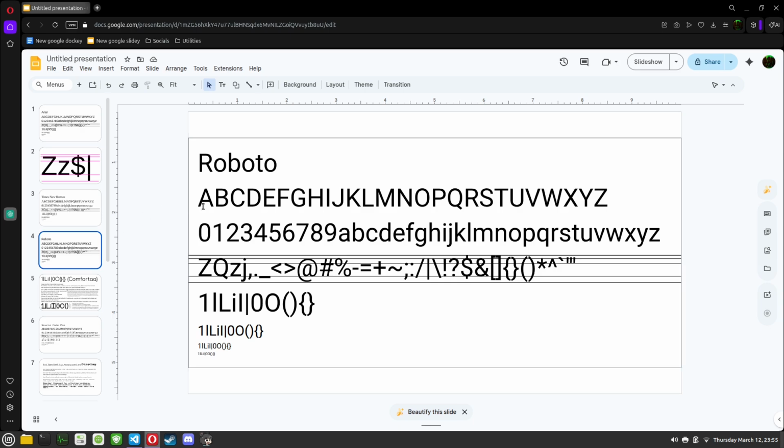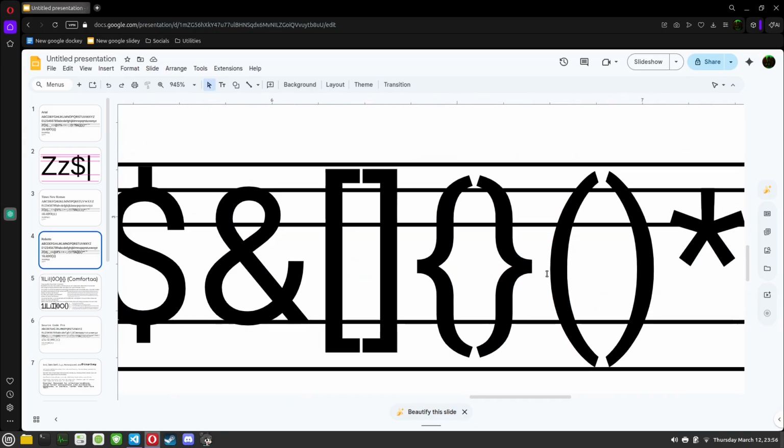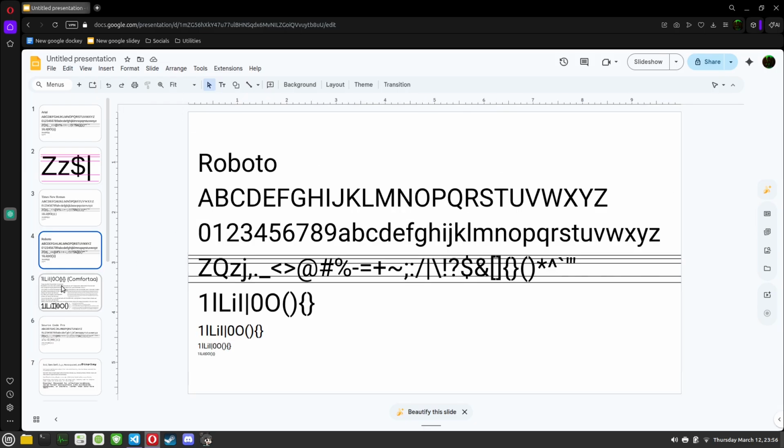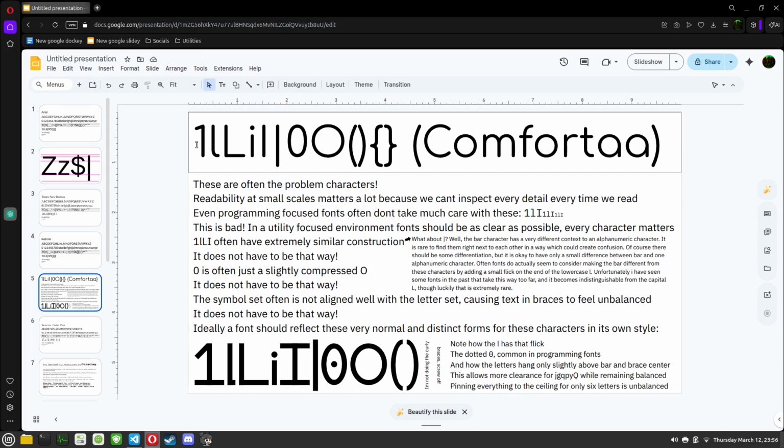Here's another font I just sort of picked out, called Roboto. I think it's pretty decent, but again, the 0 and the O, the L's and I's, and also this is just a mess. So what are we really looking for? You might have noticed a couple patterns. These are often the problem characters.